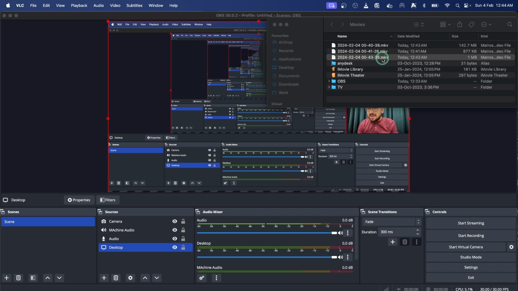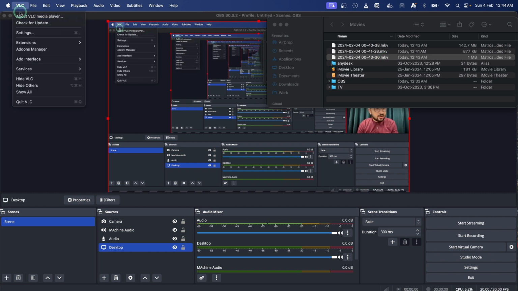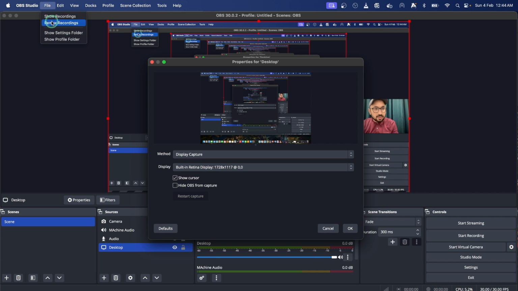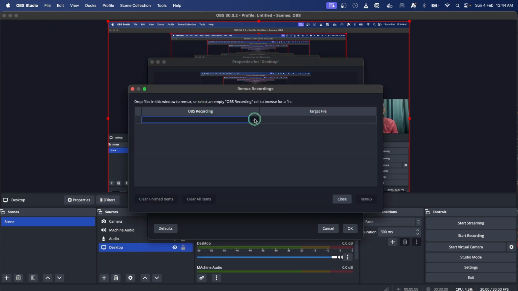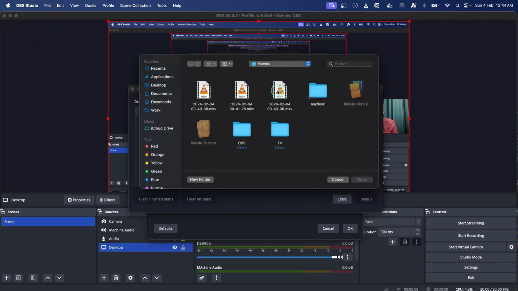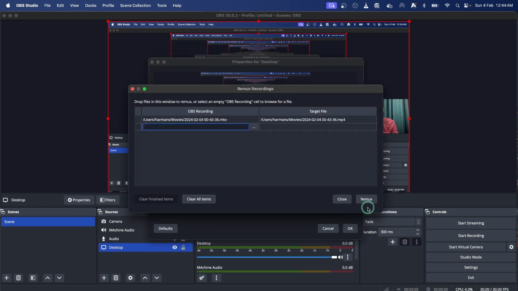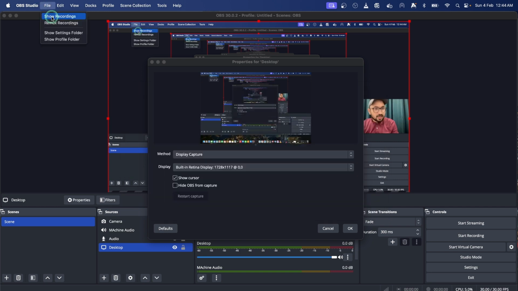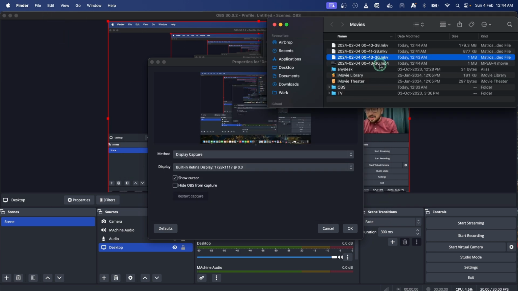The file is a MKV file format. This is not something we are used to seeing normally. We can add a MP4 file to your editing softwares, but not a MKV file. What is this? First of all, to convert your MKV file to MP4, you can click on Remux Recordings and select the file you just created. And it will remux and create a MP4 file for you. You can go back to Show Recordings and you have an MP4 file over here.